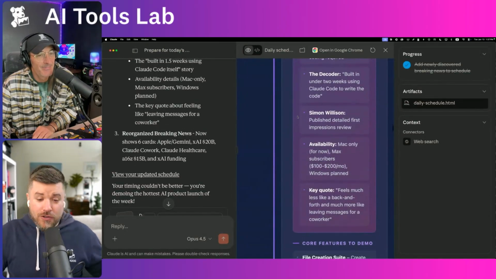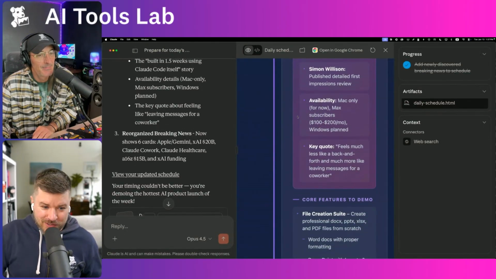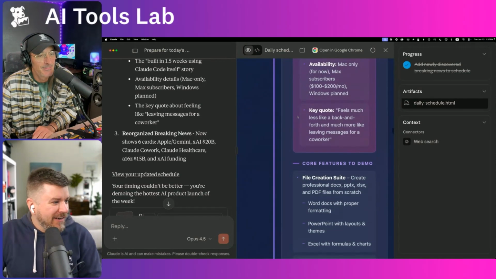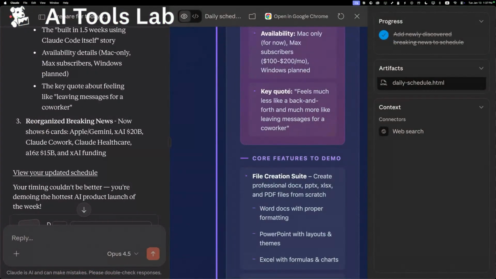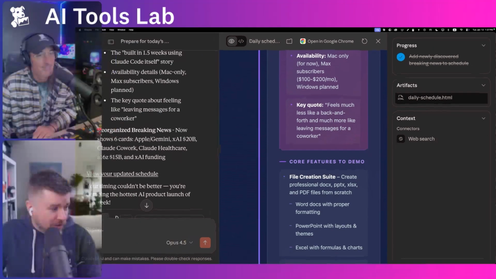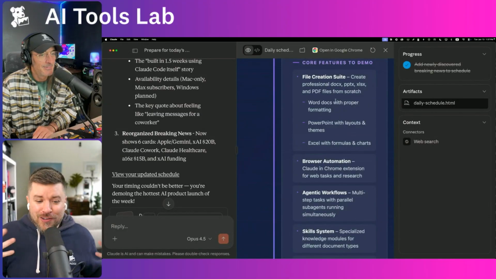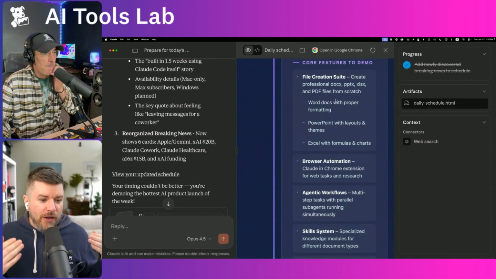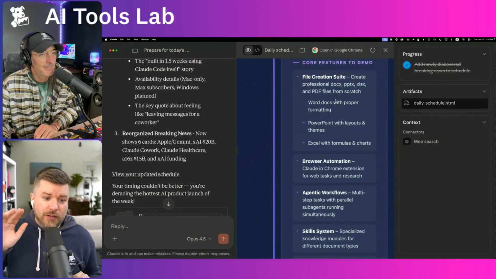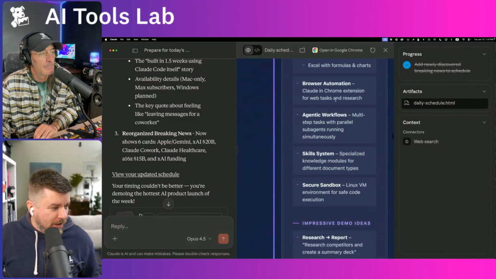So it's talking about what I should talk about, blogs that I should comment on. Simon Willison was up there. And then the key quote, I guess, would be, it feels much like back and forth and much more like leaving a message for a coworker. I'm not sure if I agree with some of these quotes, but it did do a lot of research, which I thought was great. And it said, go through what the demo should look like. All of this was great. I thought it actually was quite good in terms of finding new news, talking about demoing, and giving me a kind of workflow.